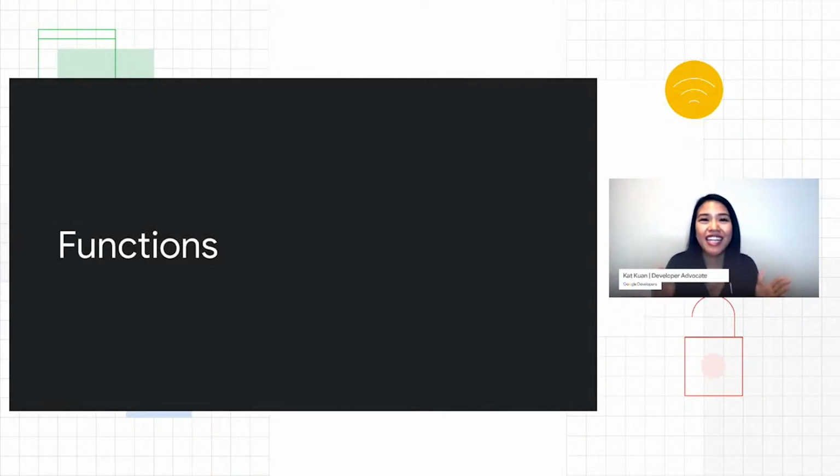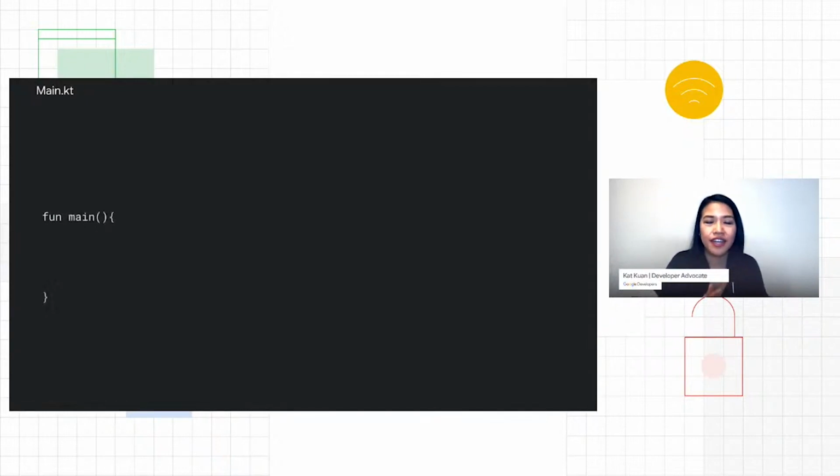All right, so now let's talk about functions. If you have questions on what I've covered so far, feel free to, again, leave a comment below. I'm going to be talking about functions now, and they're very powerful in Kotlin. So let's go through an example.